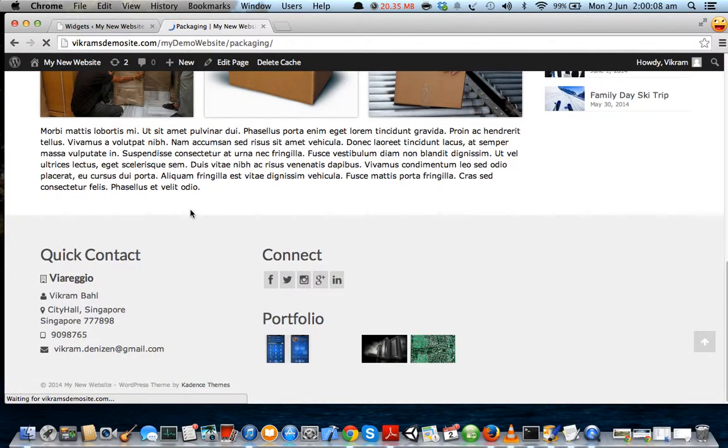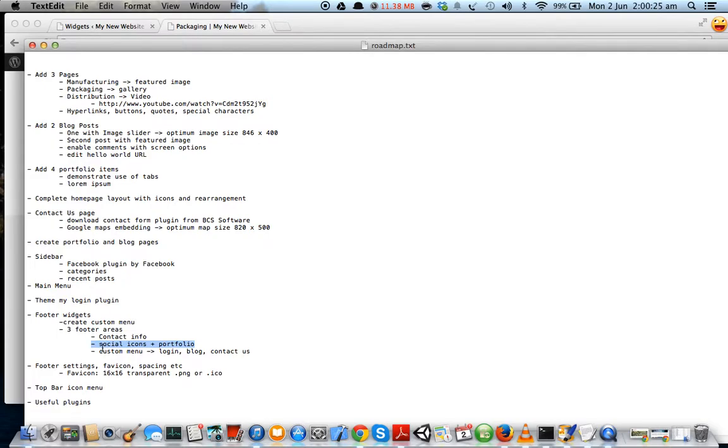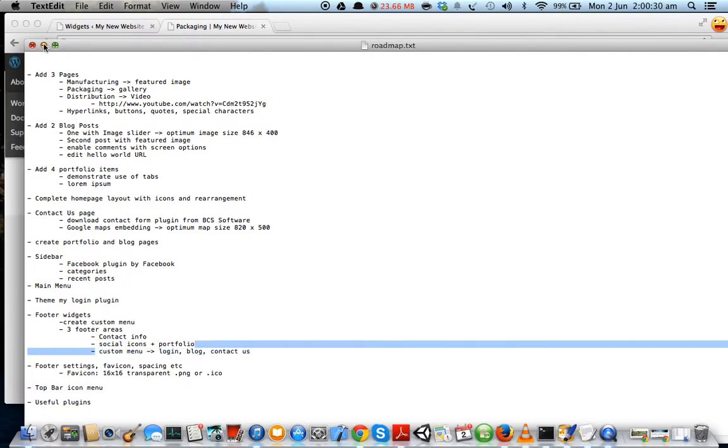And there you have it. You have our social icons, which have a very nice mouse over effect, and we have our portfolio items in our footer. Now let us add the third and final widget to our footer, and that is going to be a widget of a custom menu of links.